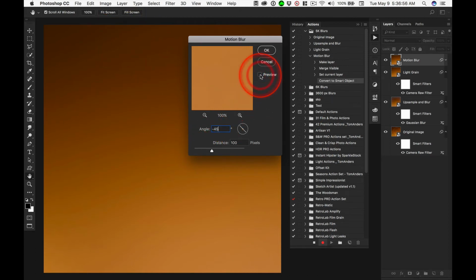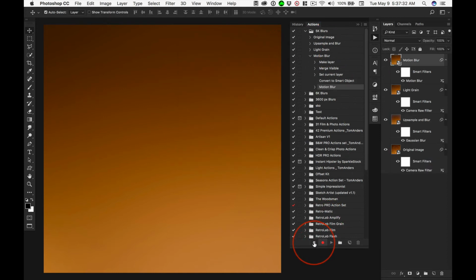And if we check this preview button on and off, I don't know if you can see on the YouTube video, but this seems to be doing the trick. This is the default setting on the motion blur, an angle of minus 45, a distance of 100. Now I actually cranked this down on some images a little bit, but going over 100 usually leads to trouble. There's very seldom exceptions, but typically don't go over 100. I'm going to click OK and then stop recording.